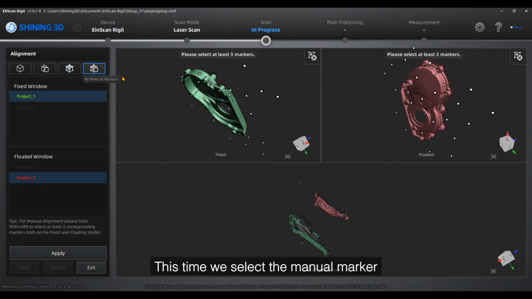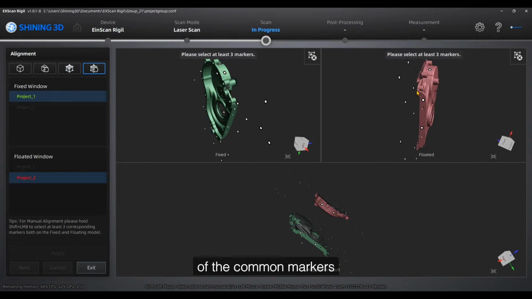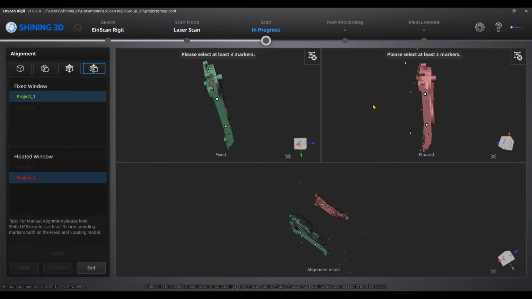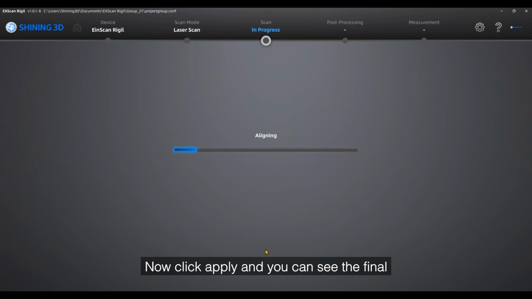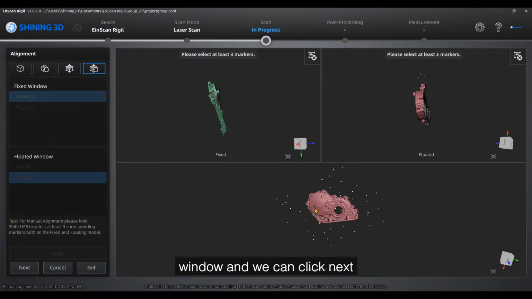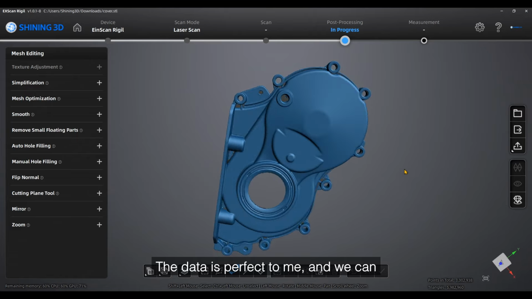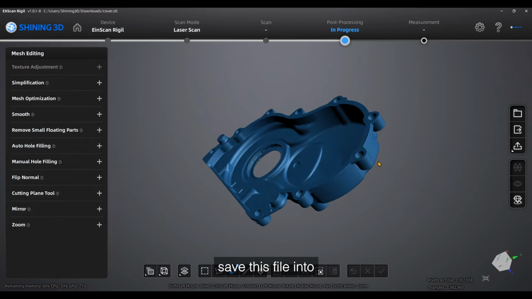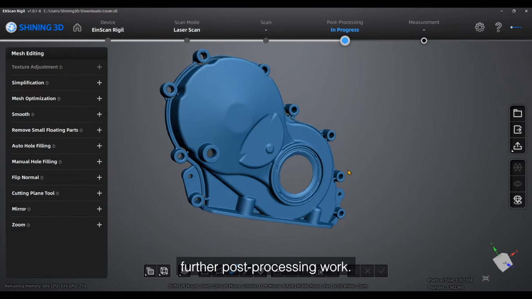This time we select the marker alignment and click and list 3 pairs of the common markers. The first pair, second, and then the third. Now click apply, and you can see the final result appear in the lower window, and we can click next. The data is perfect to me, and we can save this file into multiple formats like STL for further post-processing work.